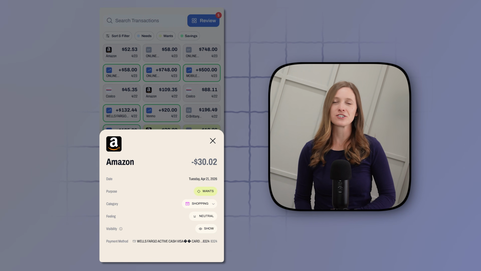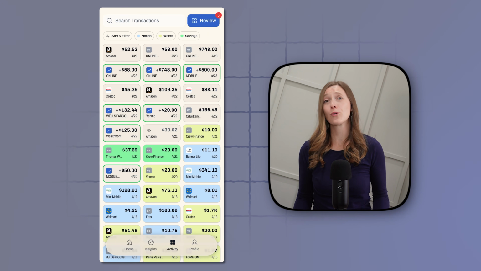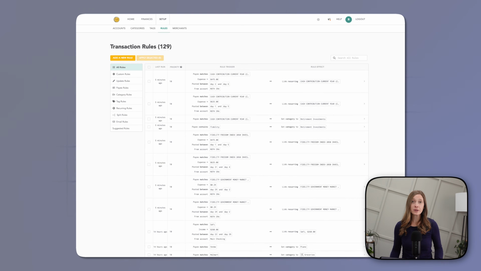There aren't a lot of features like hiding or saving up for big purchases. That's not really accounted for in the app. Lunch Money is more advanced, so they're automatically going to categorize your transactions for you. You can easily change them.